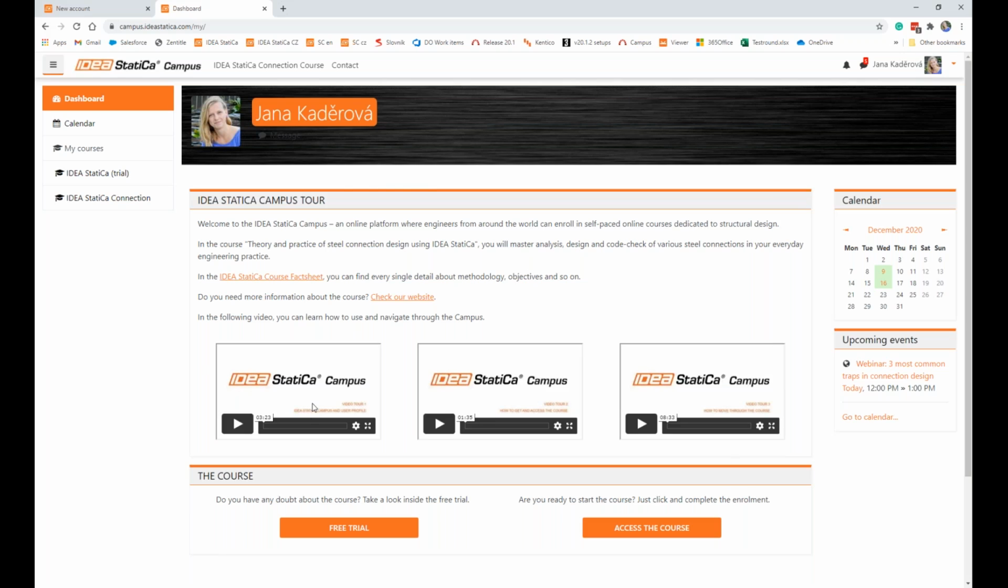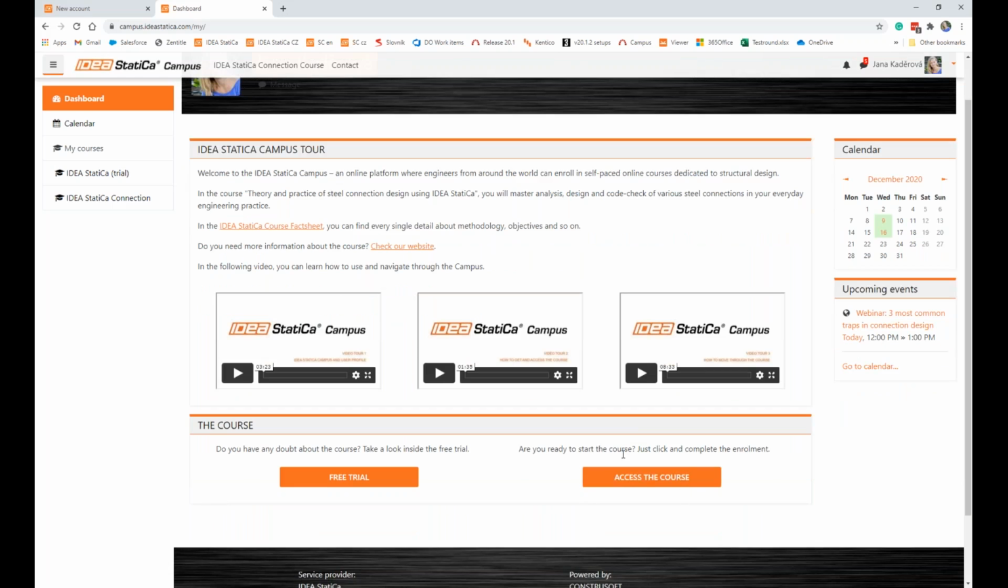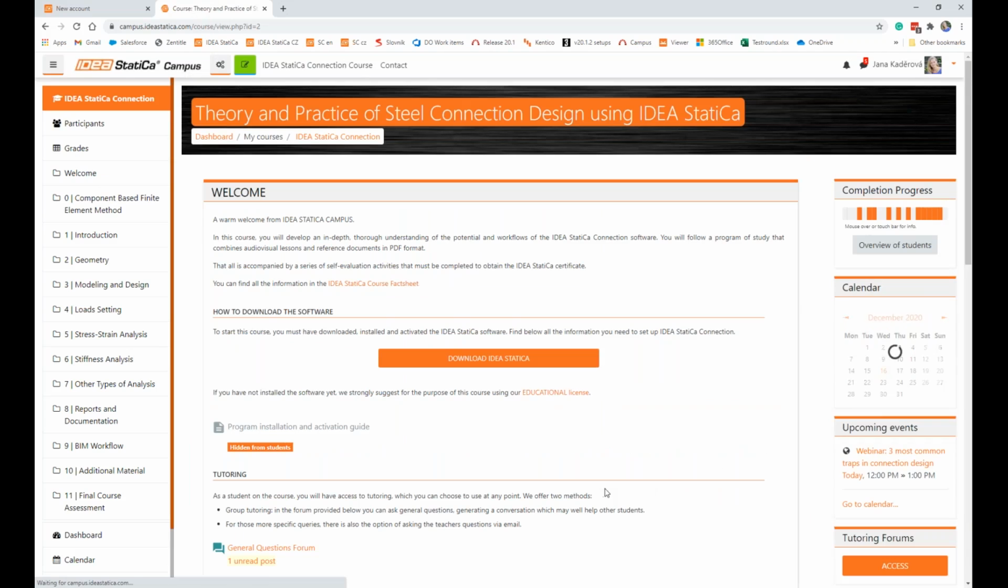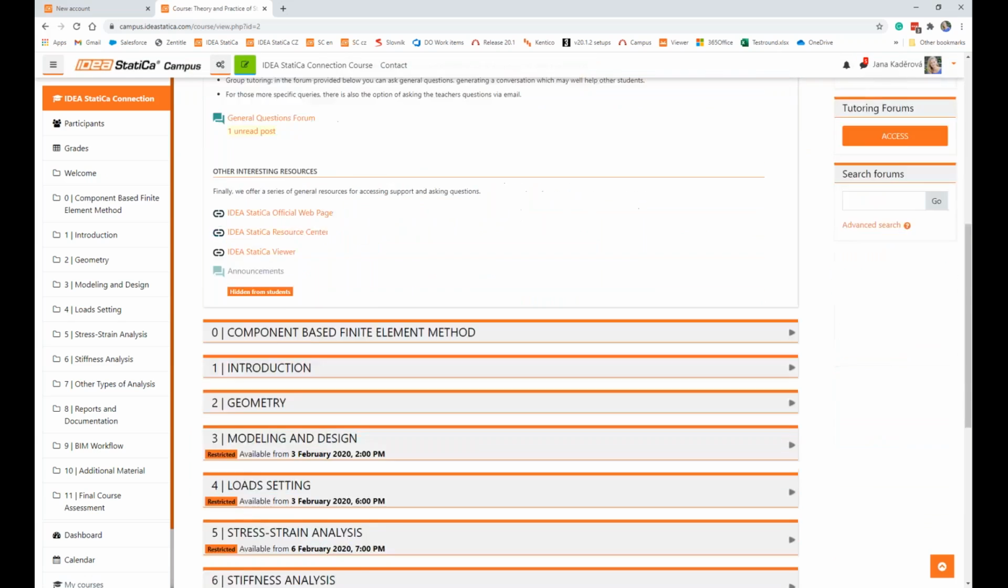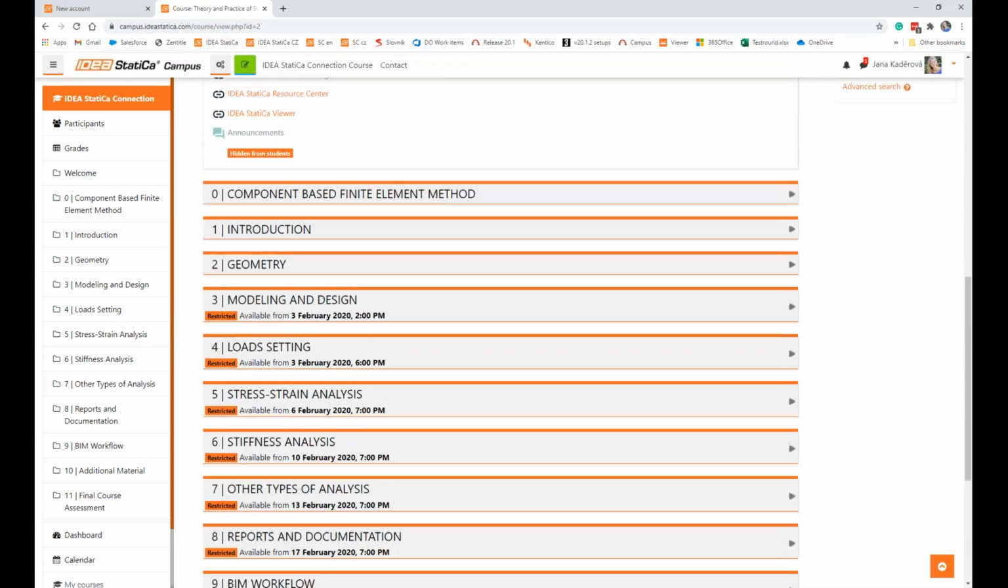And this is the first view that you will see inside. And of course, there are 3 tutorial videos which will lead you through the campus itself, how to find things here, how to work with it, and how to orient yourself. And the content itself starts under this button, and you can see there are different chapters.